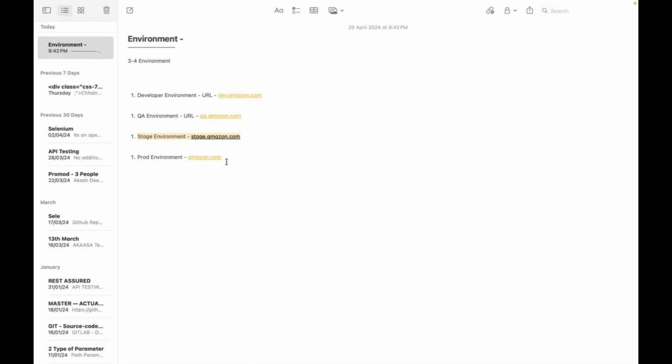Okay, and once the code moves to the prod environment, again as a QA we need to do one round of sanity, smoke, regression, those different types of testing to make sure that the prod environment is working as expected.